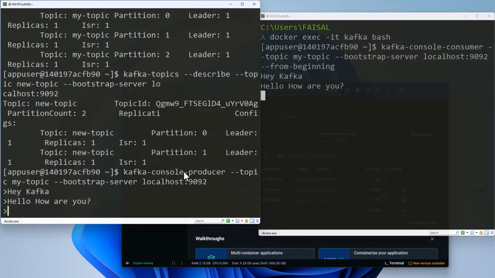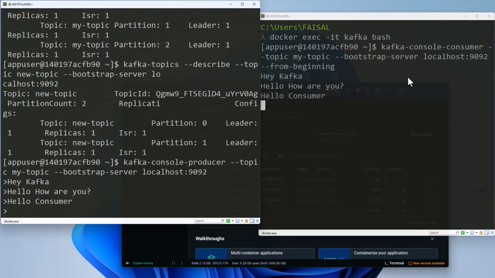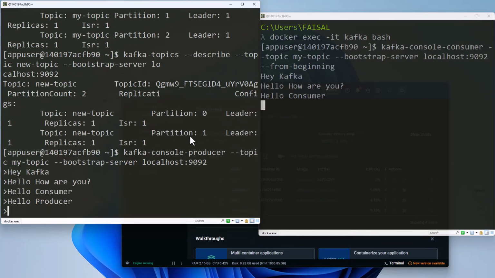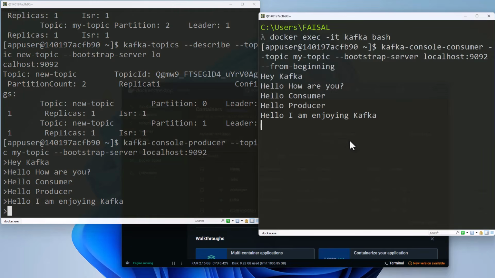Now the moment I type in over here, so I can say hello consumer, enter, you'll see hello consumer appear over here. If I say hello producer, you'll see hello producer appear over here. If you say hello, I am enjoying Kafka, you're going to see that message appear over here. Why is it appearing over here? Because you have a consumer listening to these messages on this topic.